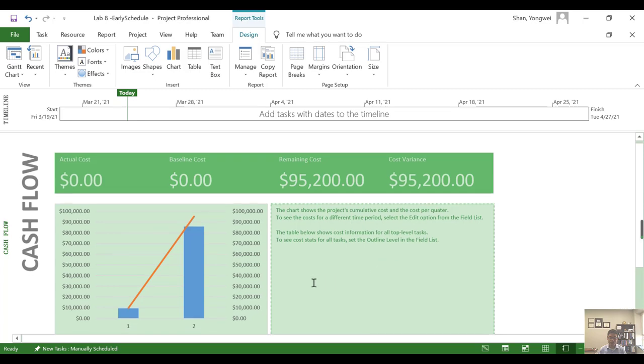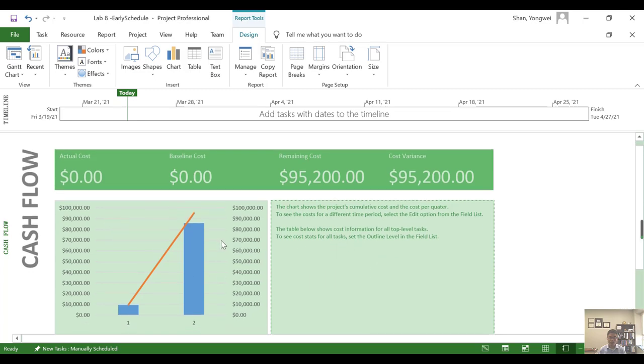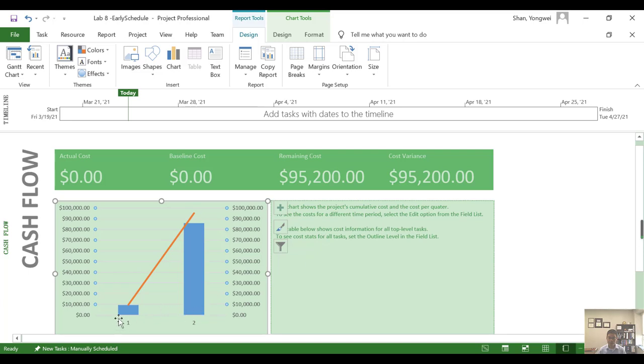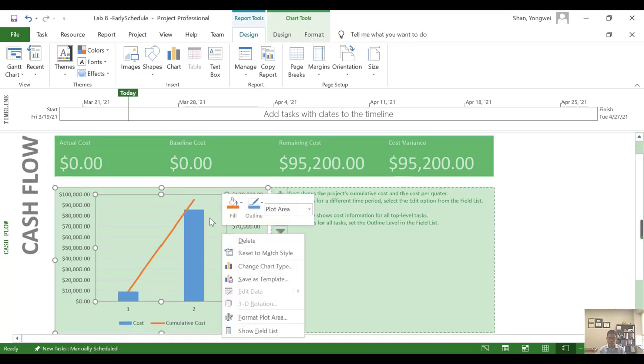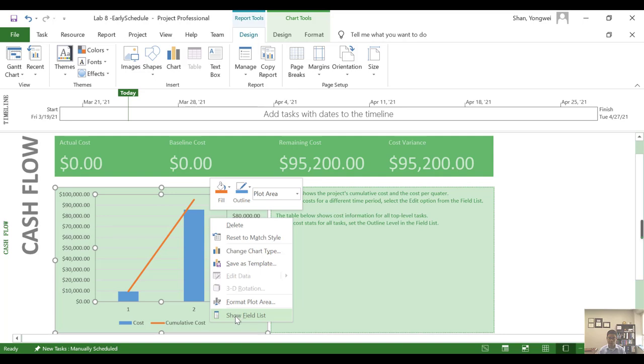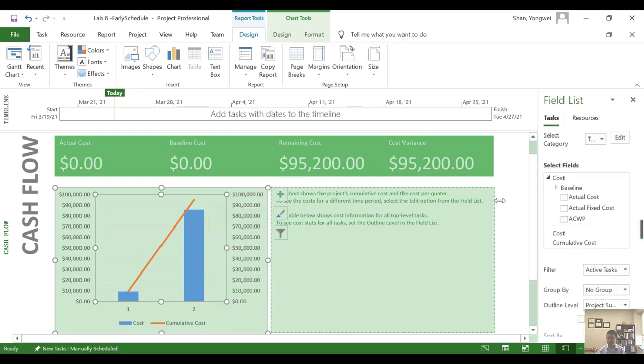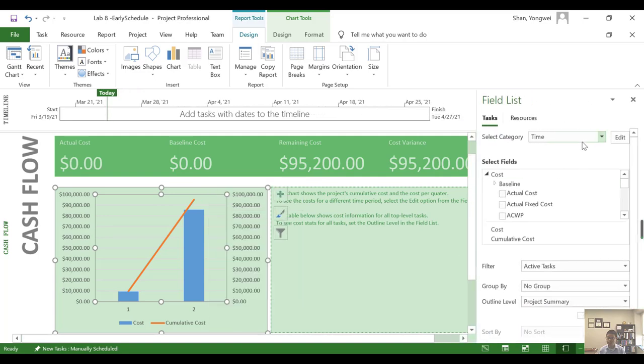The reason for that is since MS Project is typically used for larger projects and the time scale in this case is based on quarter, so we have to make some modification on the time scale. Just click the graph area. We can right click the graph and show field list. Then we can change our time scale and we just edit.